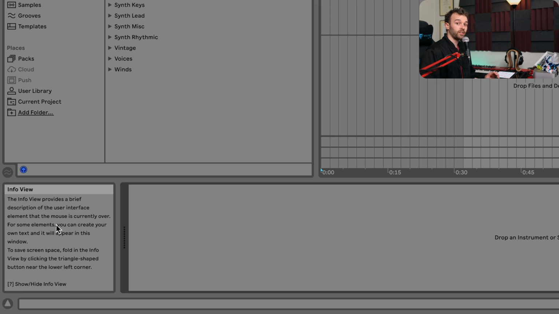And what this info view does is provide you with information about anything that your mouse cursor is hovering over inside of Ableton Live. This could be things to do with keyboard shortcuts, what that particular parameter or setting does, and it's a really great way to help learn how to navigate and use the software.